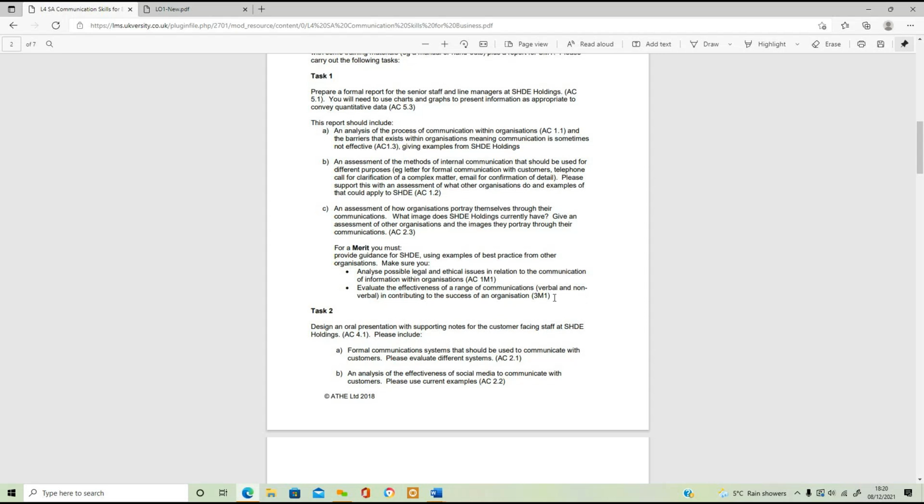And this is where you're talking about how verbal communication helps you, but also how non-verbal communication, your body language, the way you dress, the way you physically convey yourself, all of those things will go into it. So that's task 1. That's a Word document.